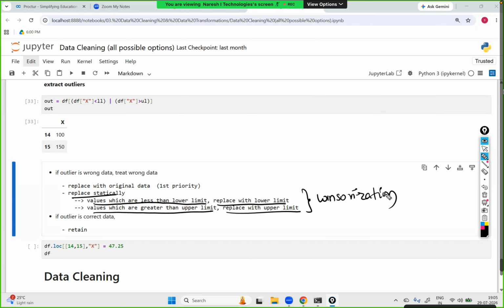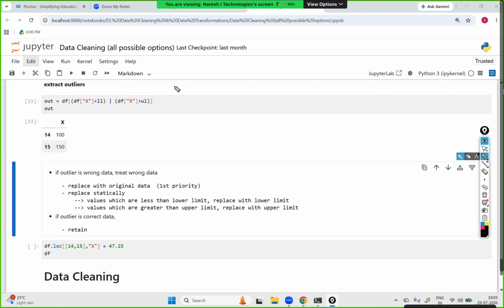Is that clear, guys? Everyone? Winsorization technique. Now every option is clear.